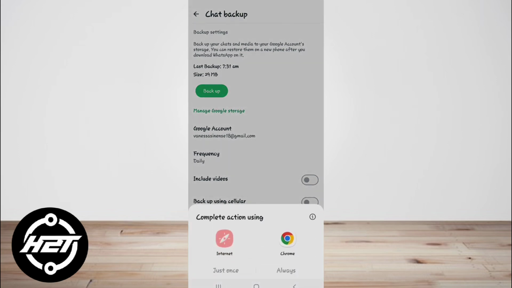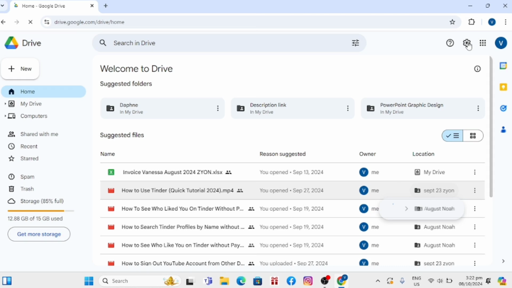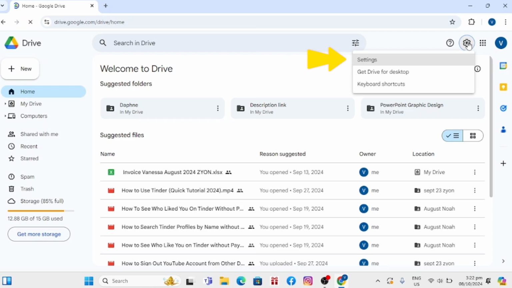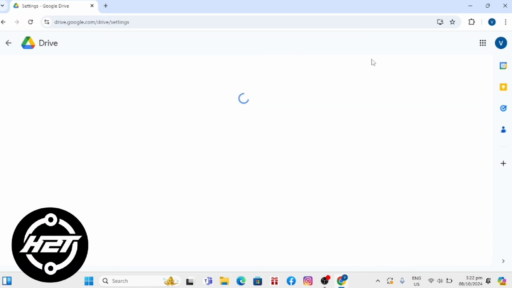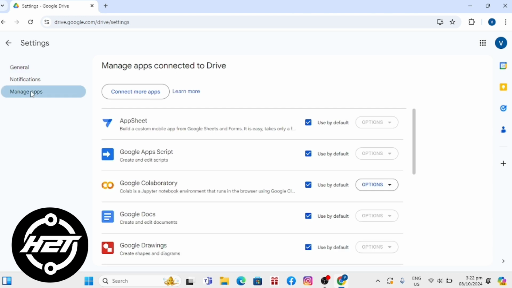Then, open Google Drive on the browser. Click the settings icon on the top right corner. Then choose Manage Apps from the left panel and scroll down to find WhatsApp Messenger.